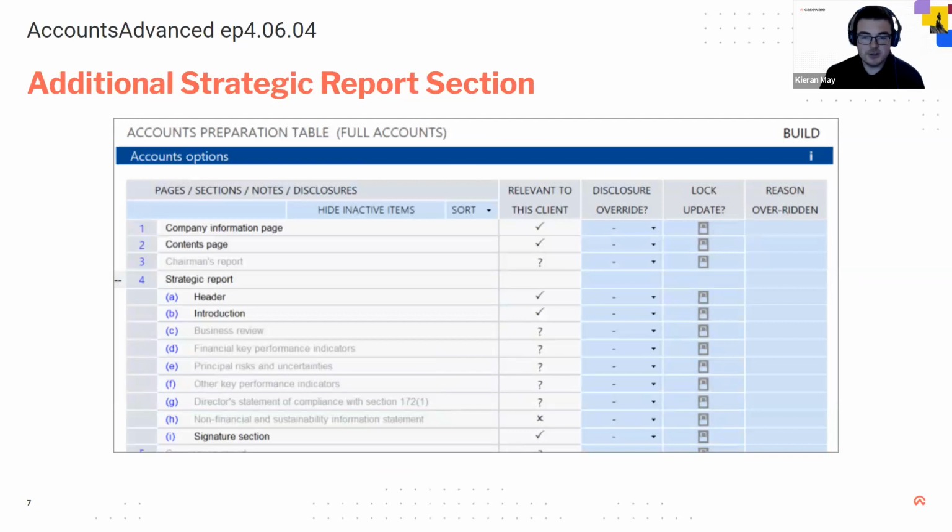Now, as I said right at the beginning, this applies to very large entities. There is now a text input section that's been added to help disclose this information. Now, for the majority of UK entities, this only applies when turnover is greater than 500 million and the total number of employees are greater than 500. This only applies to entities with accounting periods that start on or after the 6th of April 2022.